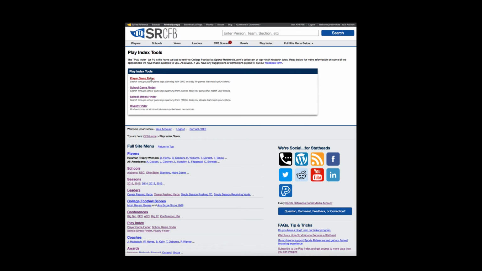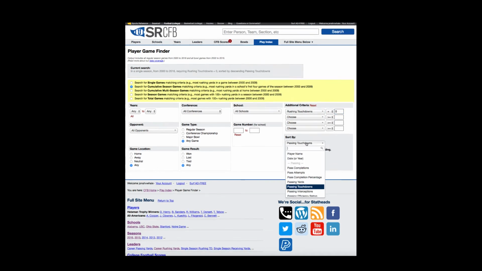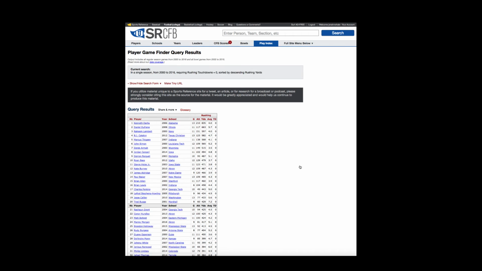You may have noticed that College Football Reference doesn't have a Season Finder. That's because you can use this feature in the Game Finder to function as a Season Finder. Want to see who had the most rushing yards without scoring a touchdown in a season since 2000? Run a cumulative season games query for it in the Game Finder.